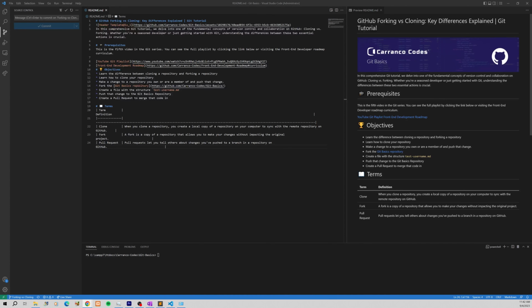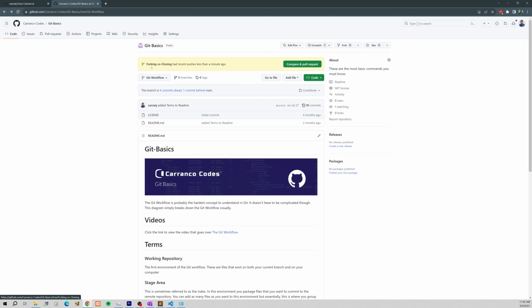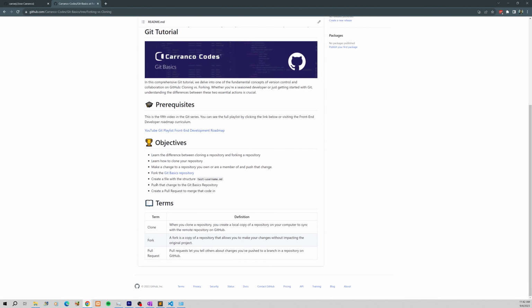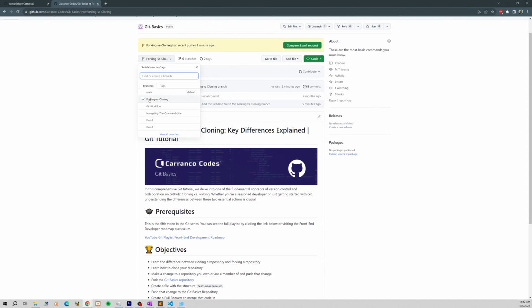So then if I head over to the GitHub, we'll see that we have a new branch that was created. I can see that these are all the changes that I just created onto this branch. And you see that the branch exists right there. So we made a change to a repository that we own and are members of by cloning the repository. But what if Billy wants to make a change?